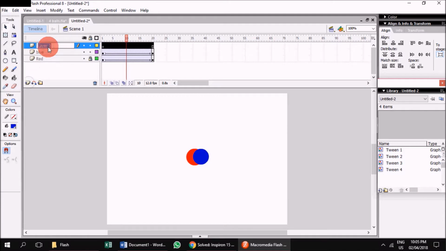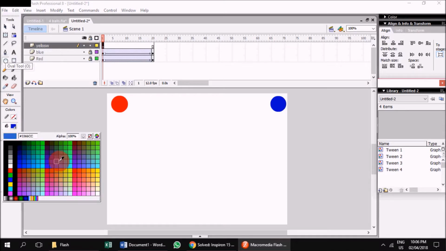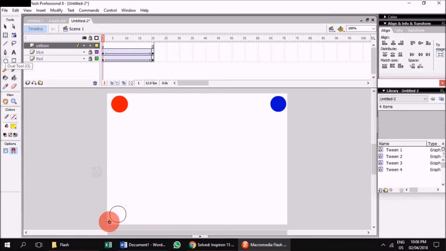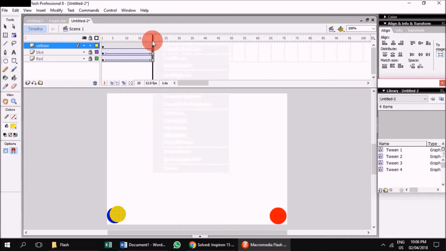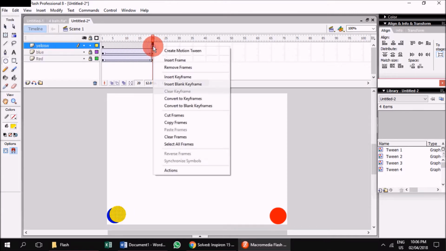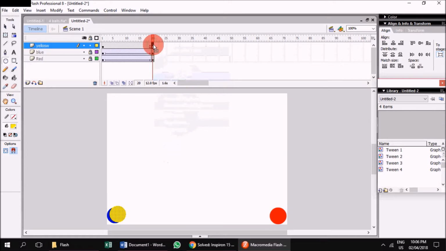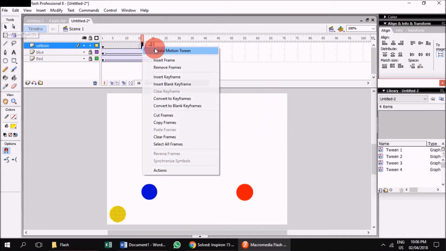Let's start with the third layer, yellow. This is a spelling mistake. And then I'm going to lock the second blue layer as well. Let's select the first frame. Select the oval, the color, then the second frame, frame number 20. We want to make it on the same frame. We can make it on any other frame as well, but our requirement is that it has to be on the same, because all the balls have to move together. Insert keyframe, select the second frame, select the selection tool, go to the other side, and then the motion tween.